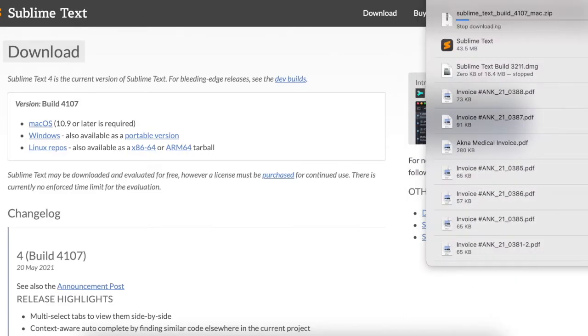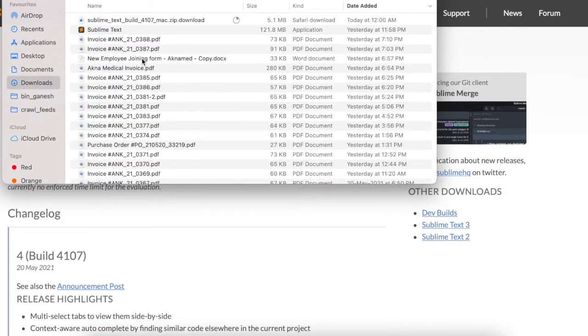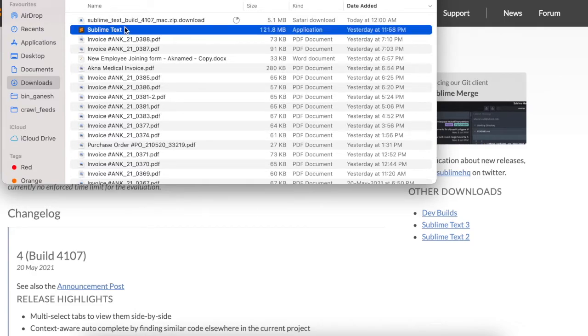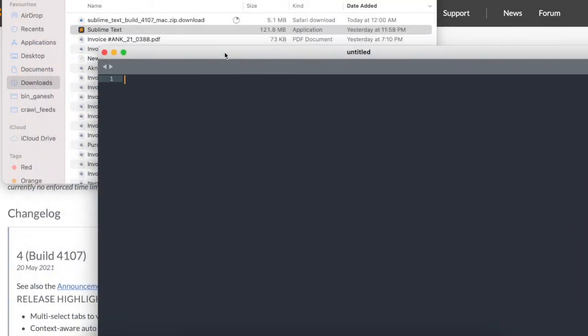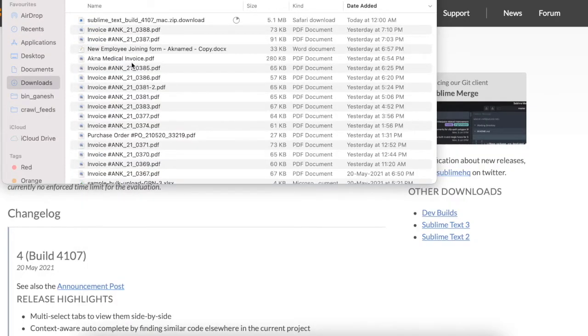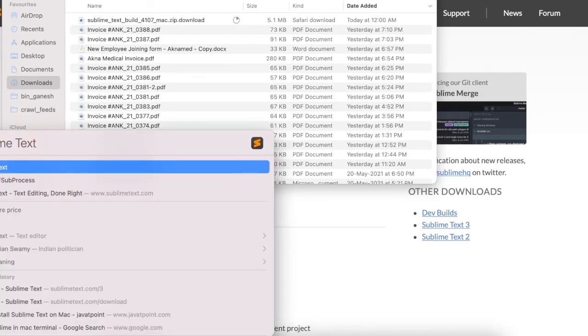If we click on it, it will download your Mac DMG file. I already downloaded it, and I'm opening it. Yes, this is the download, so I'm just clicking on it now. It started opening, and you can also keep it in the applications folder. I placed it in the applications folder, and now with command space, you can open Sublime.